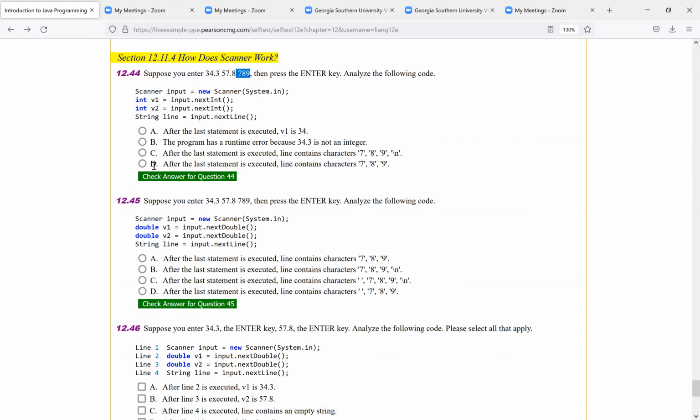So let's see what we have here. After the last statement is executed, V1 is 34. All right, so we're going to see here, the program has a runtime error because it's not an integer. I think that's the answer here. It's not an integer here.